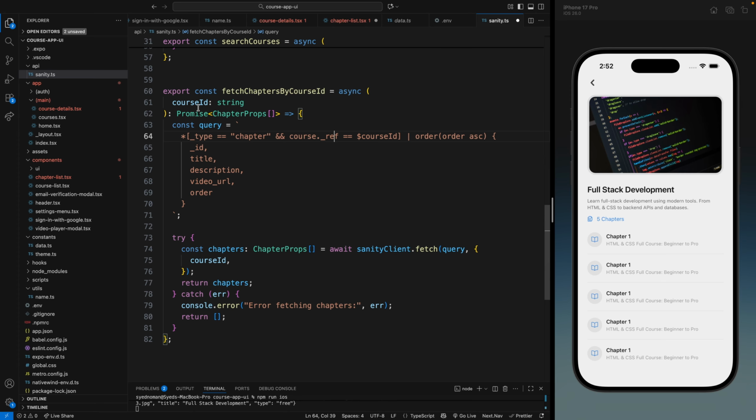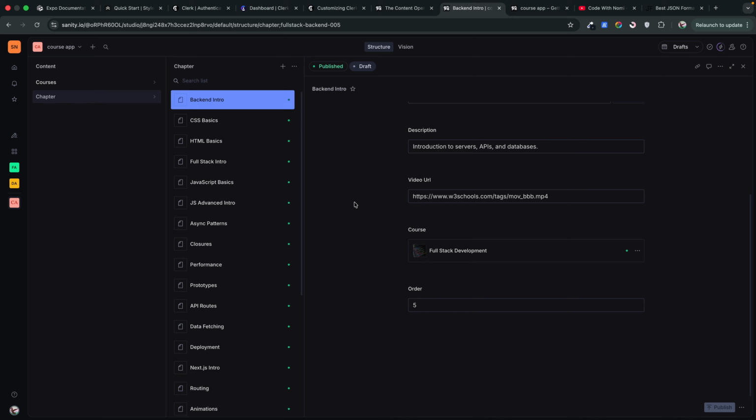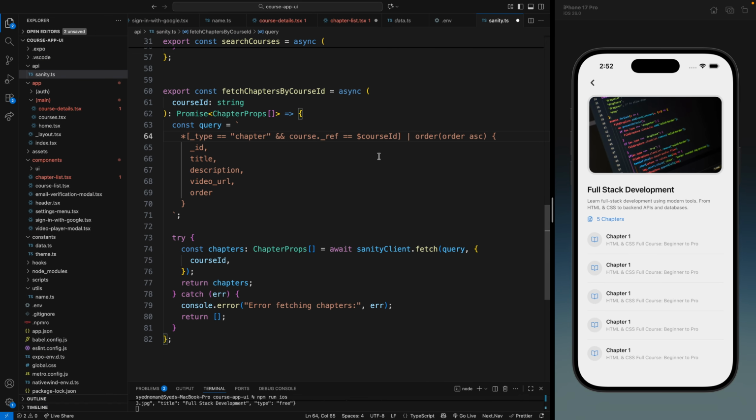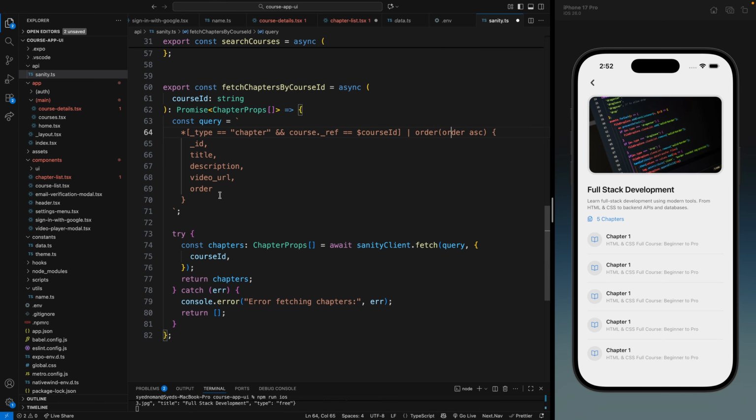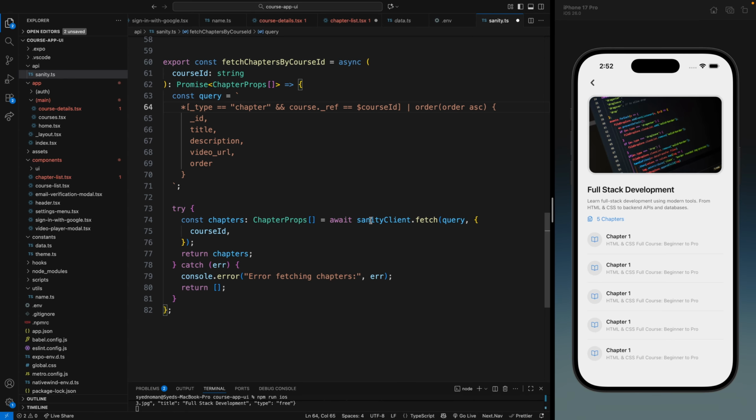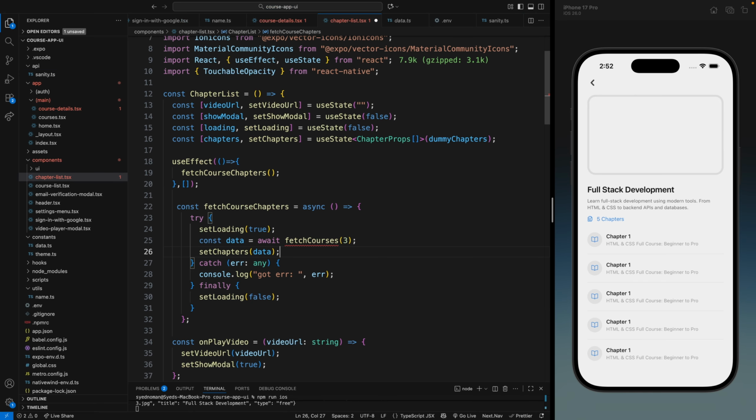So you can actually use the reference property as the ID of the course. So we're passing the course ID. That means we will get all the chapters where the course ID is this. So here are all the chapters and we are sorting this in an ascending order using the order property. As you can see, each chapter has the order property as well. So we're going to sort this in ascending order and we will get the ID, title, description, video URL, and then the order. Once we get this data using the Sanity client, then we return the chapters. Let's just save this and let's go back.